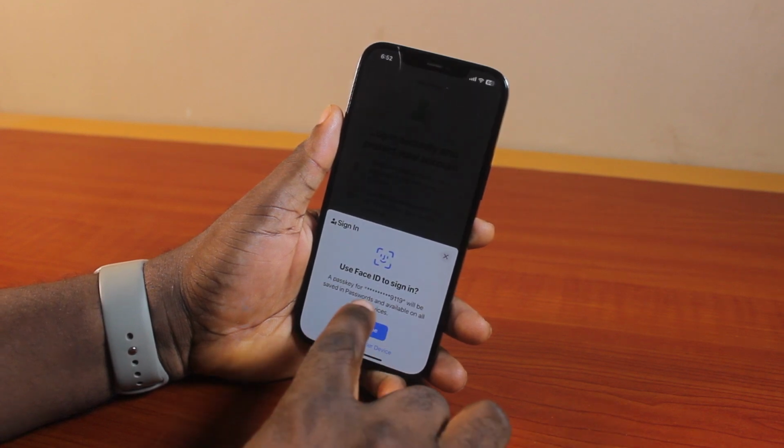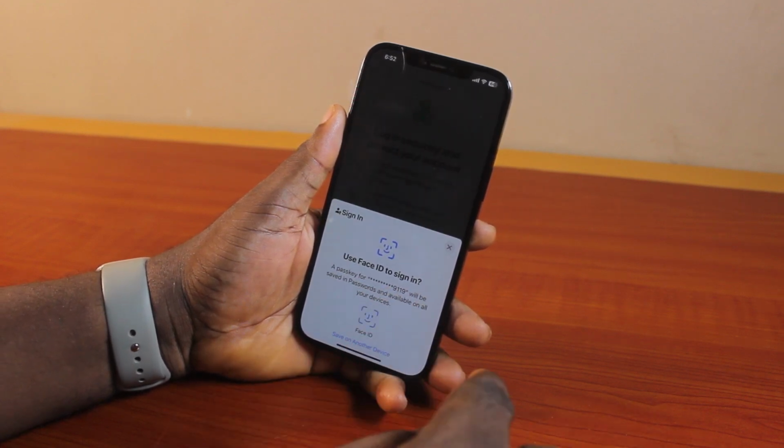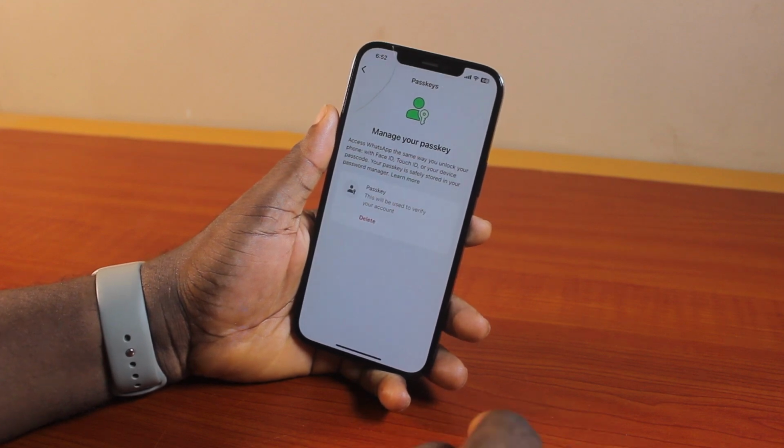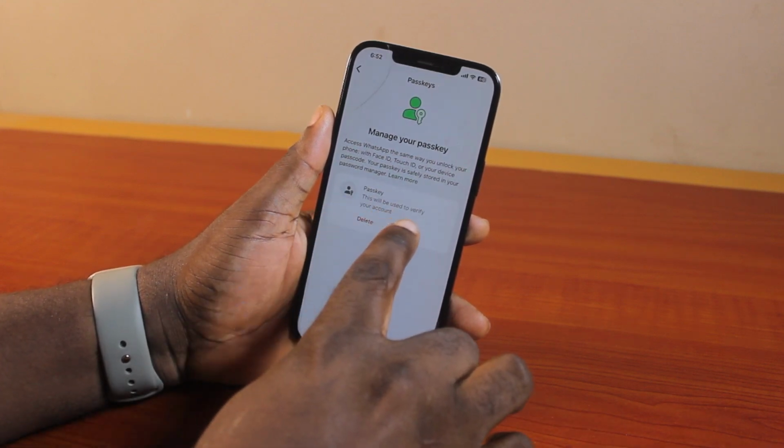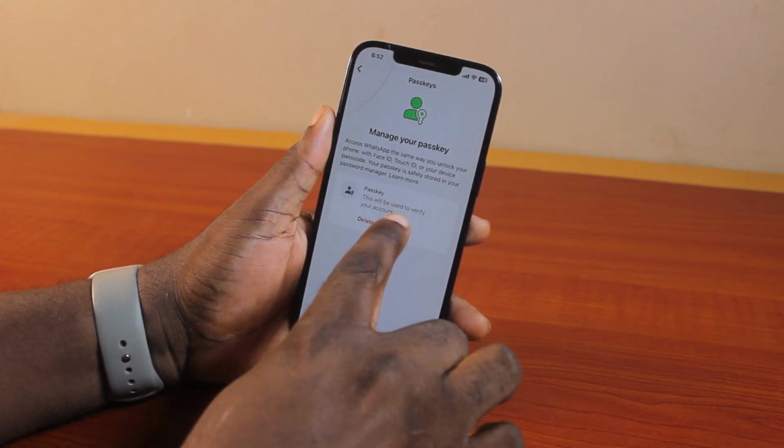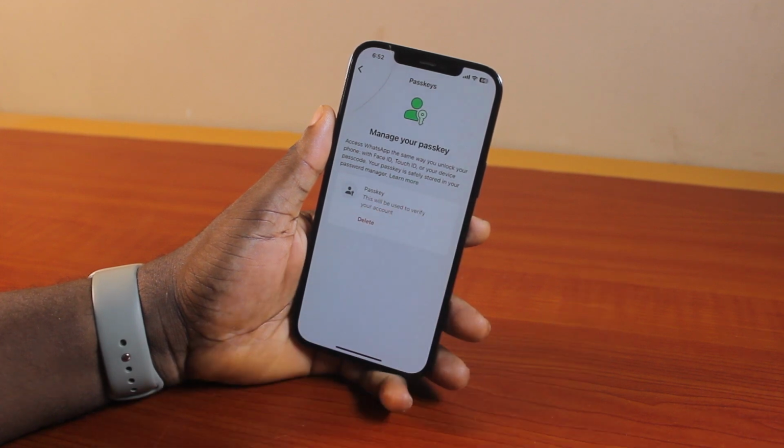Then it says use Face ID to sign in. Tap continue, confirm your Face ID. Then once you confirm your Face ID, it should say passkey created. This will be used to verify your account. So that is your passkey.